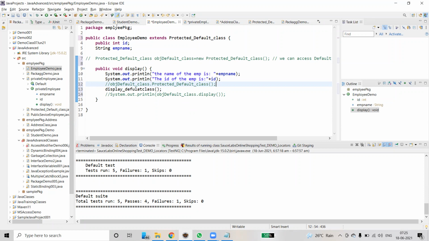See, where is this package actually? Employee demo is inside employee PKG. But what about the default class? Where is this class? Protected default class is outside this package. Is it so?